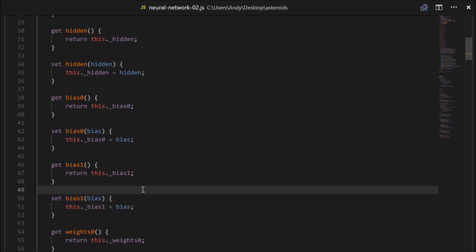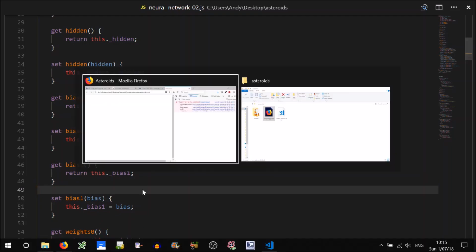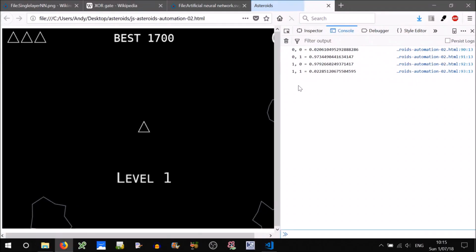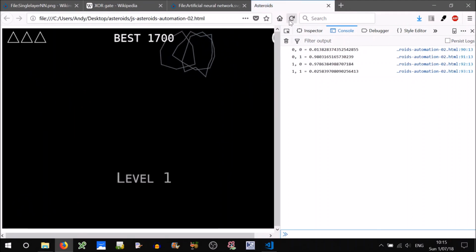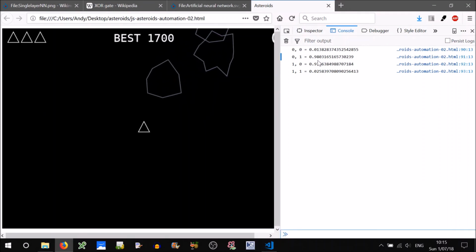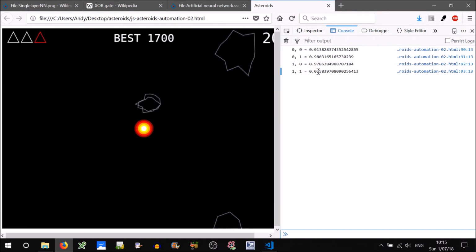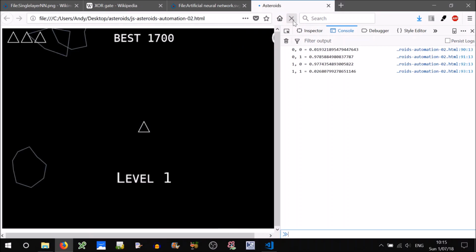Okay, that should be okay now. Let's give that a go. Great, so if we run that a few times, my hunch is that it will be fine. We'll get a value close to 0, a value close to 1, and finally a value close to 0.